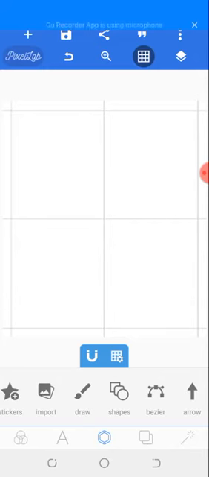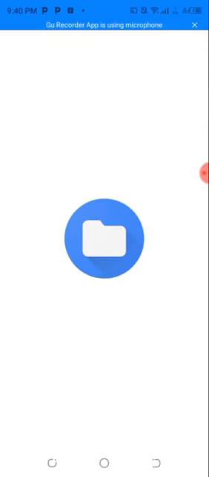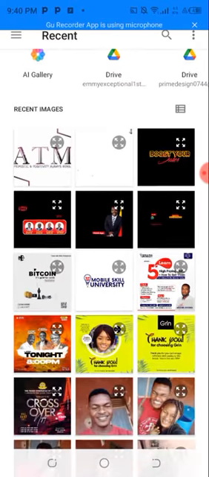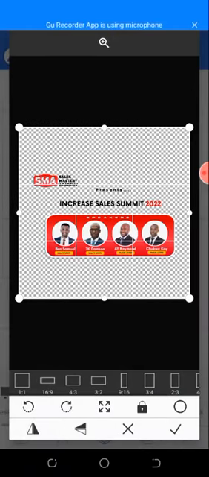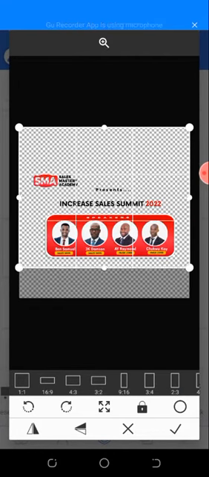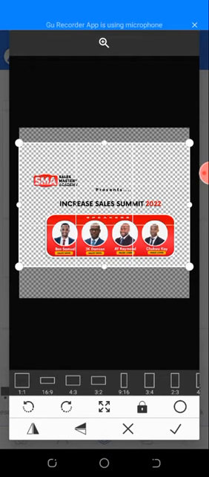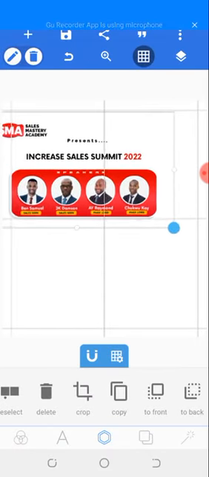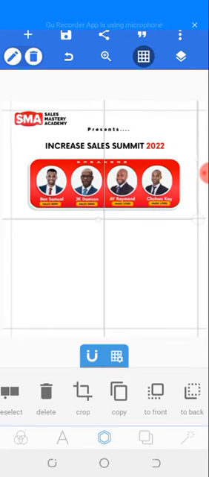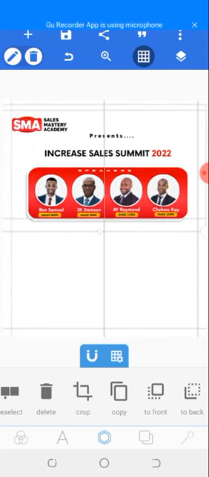Now, what we need to do is to bring in the materials we're going to be using. Which one do we bring in first? Let's bring in this. You see the way it is? Reduce it, pull it like this so that you can crop it. Then bring it in. Increase the size.